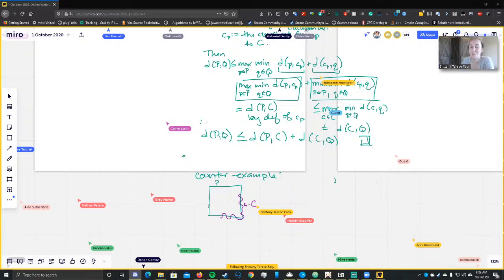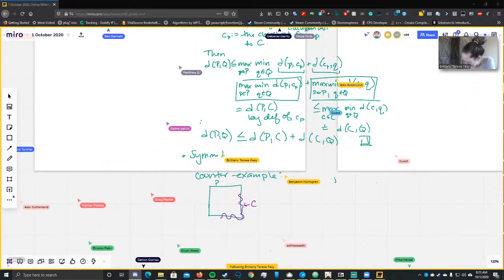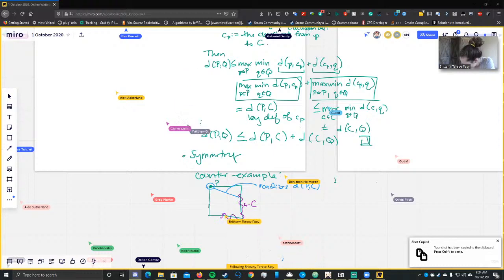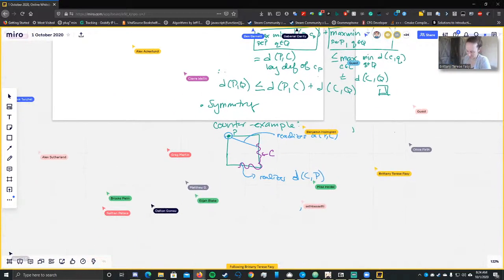Thanks. So Dalton suggested symmetry, and that is true. So for example, this point here, I probably shouldn't do that in the same color as the point set. Okay. There we go. It realizes the distance from P to C, and then something little realizes the distance from C to P. So it's not symmetric, but we can symmetrize it though.